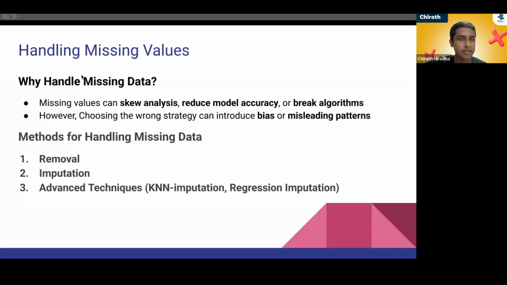Data cleaning has several applications. So one is we have to handle missing values. So missing values can skew analysis. When there are missing values, the dataset can be skewed into one direction, and it reduces the accuracy of the predictions made by the model.